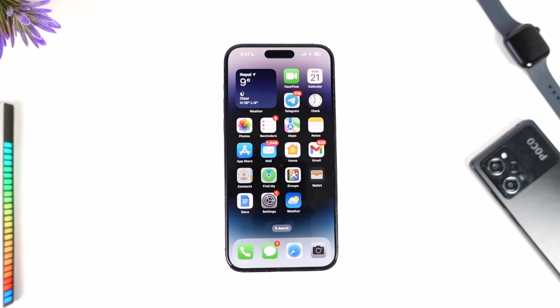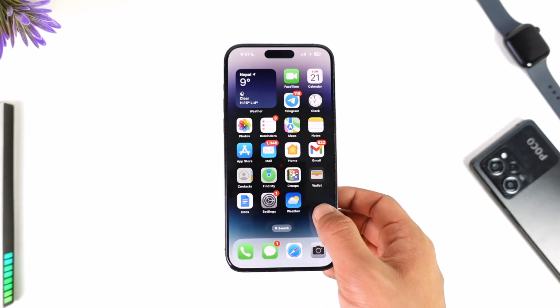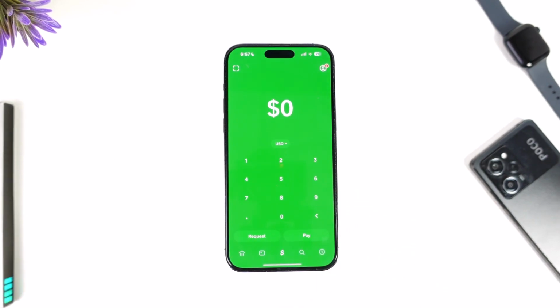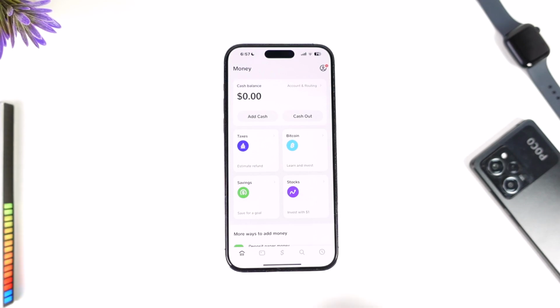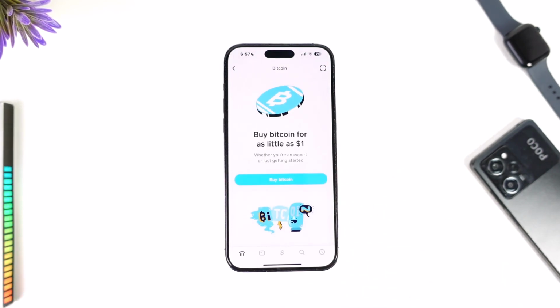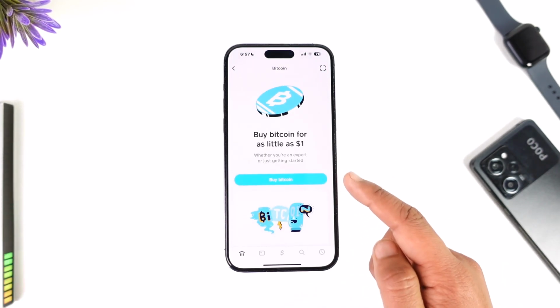Now, in order to send and receive Bitcoin on Cash App, you first need to verify your identity within your Cash App account. So in order to do this, you can just open the Cash App account over here, then log into your account, then make sure to come to the home page. From here, just go to the Bitcoin tab. When you go to Bitcoin over here, you can see Buy Bitcoin.